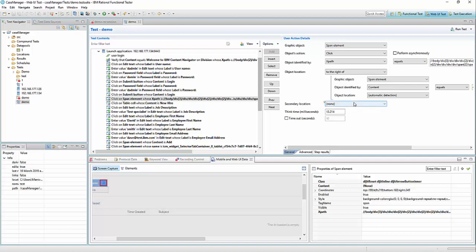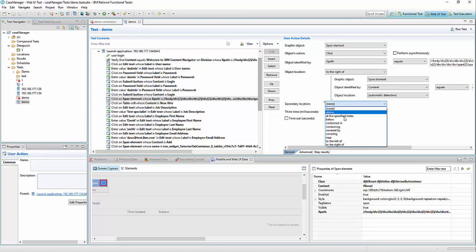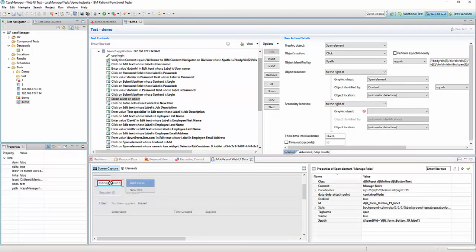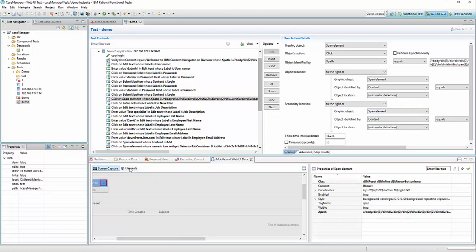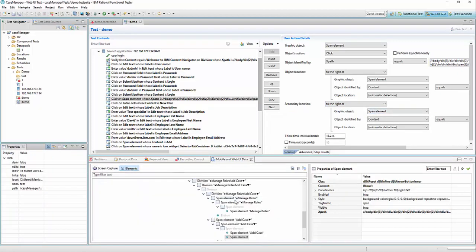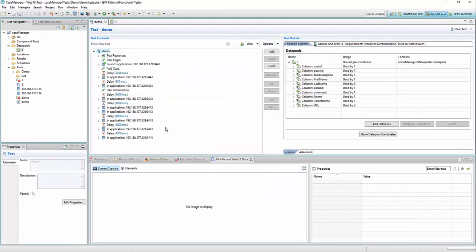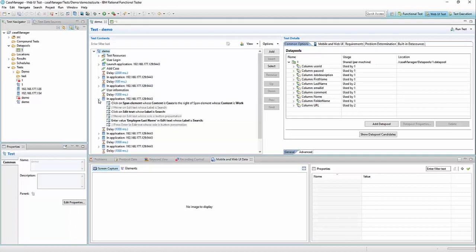If there's going to be more dynamic, we can also add another secondary location. This object is to the right of. You can also see the elements view. Here I had made a few more enhancements to the script to create a folder and try to make it much more modularized so that it's much more meaningful and reusable across various other scripts.